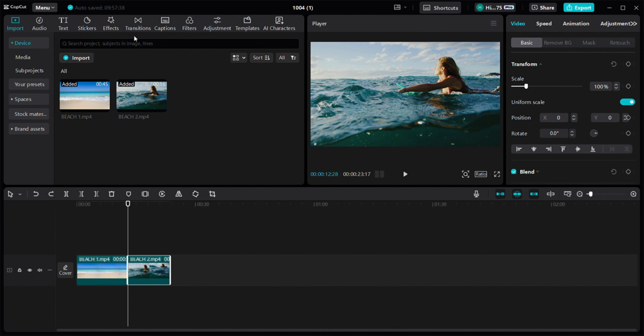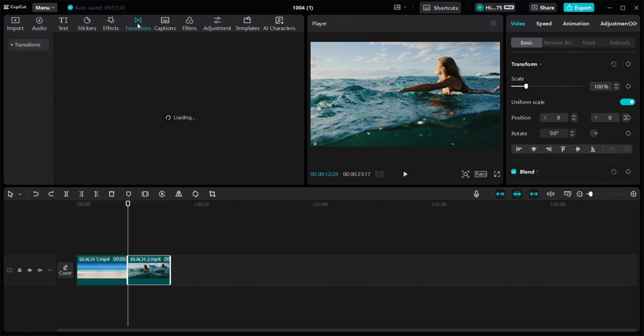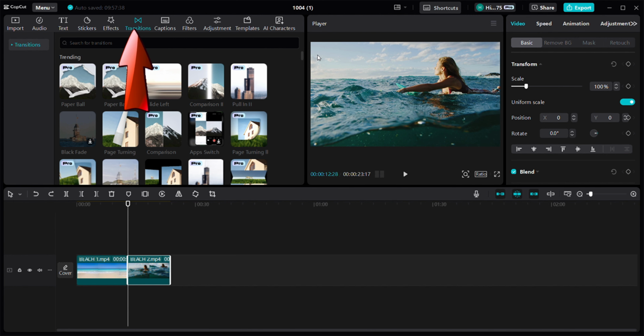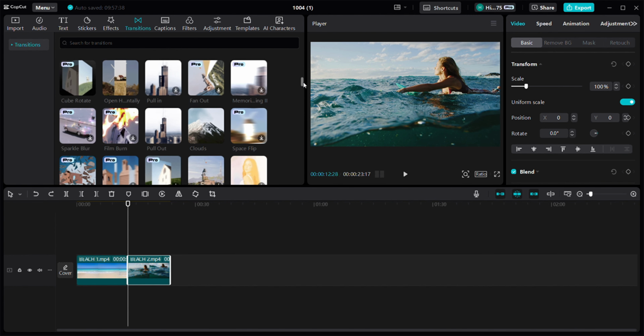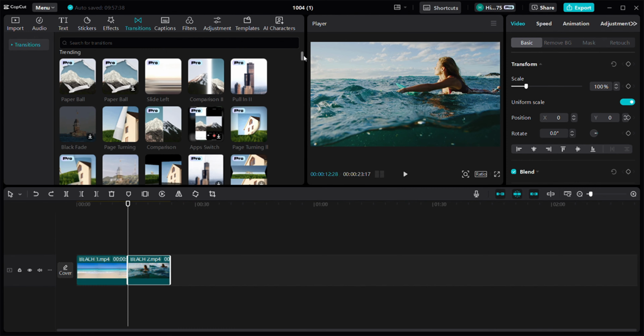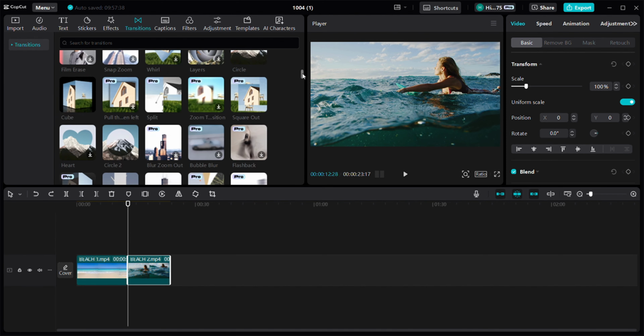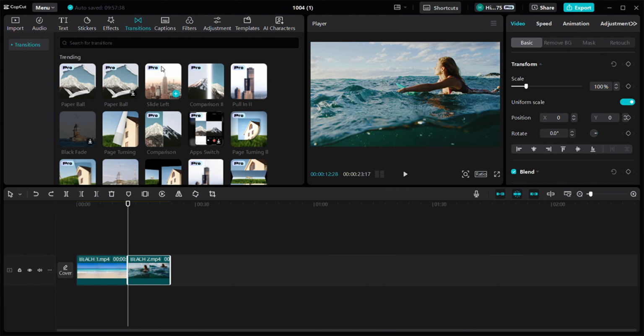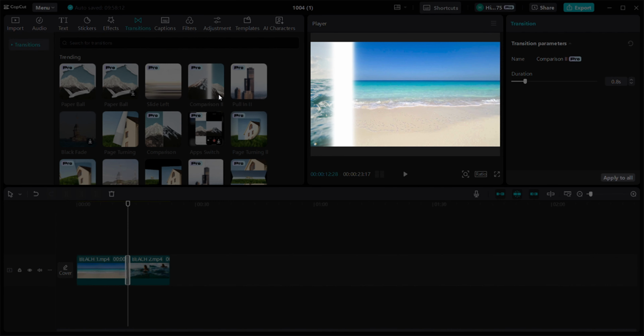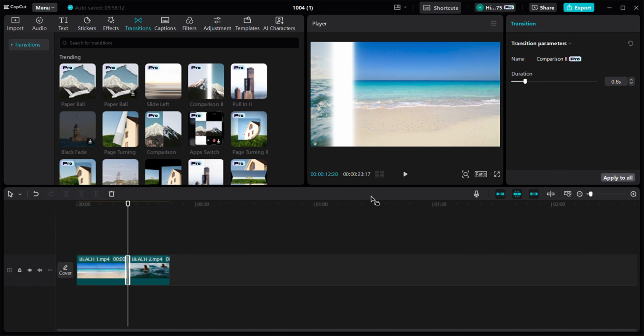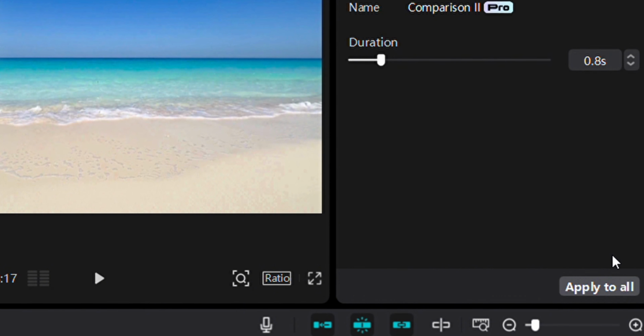Next, let's do transition. Click on transition and there are so many to choose from. The transition that has the word Pro means you have to pay for it. But the free version has so many options for you to choose from. This transition is nice, and click on the blue plus sign. If you want to use the same transition for all of your video, then on the right side you can click on Apply to All.